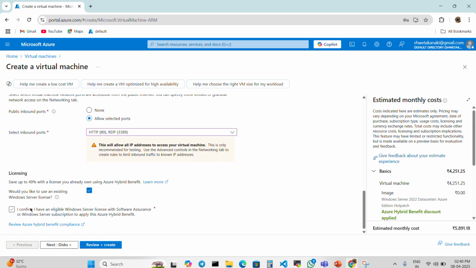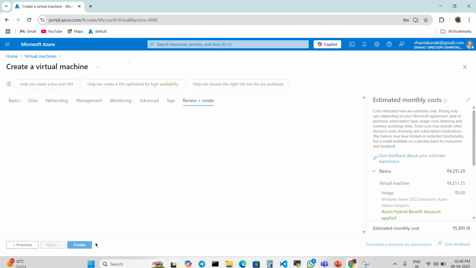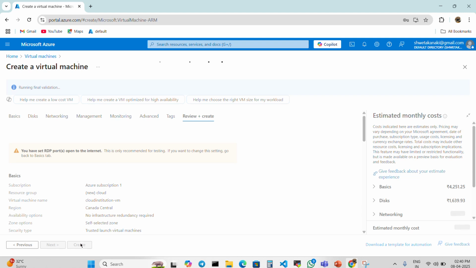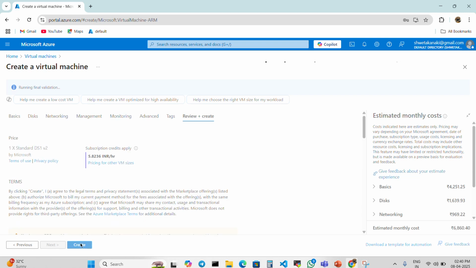So if it is a free trial, there is no licensing option. There is only the option for pay as you go. When you're using pay as you go only, you'll be getting a licensing option. So after doing these basic things, we'll click on Review plus create. Okay. So after Review plus create, we have to create this entire virtual machine. So we'll click on the Create option.